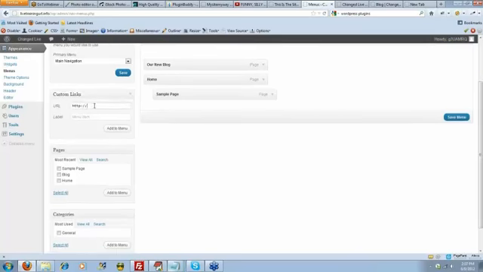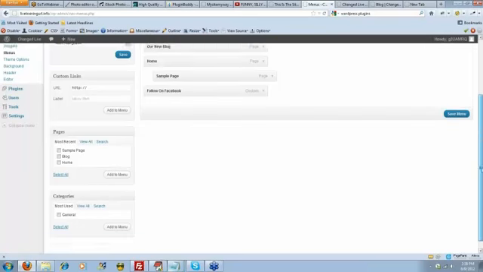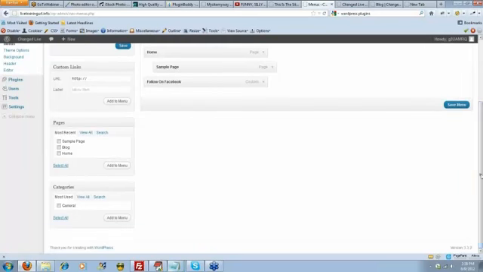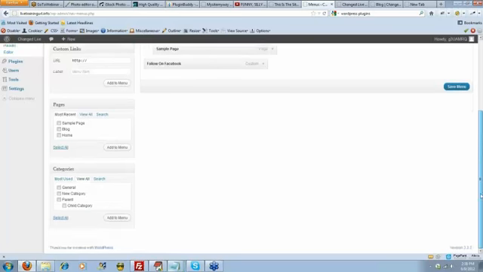Custom links are really cool because you can now link and add a menu navigation to something that's not even on your site. It doesn't even have to be page or post content. You simply enter the URL and then enter a label. I'll click Add to Menu, and you'll see that that's now there, basically a link to follow us on Facebook.